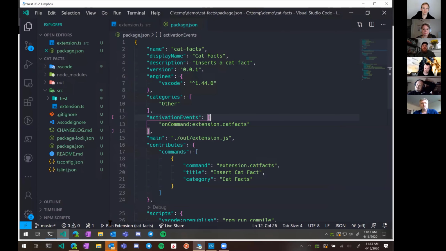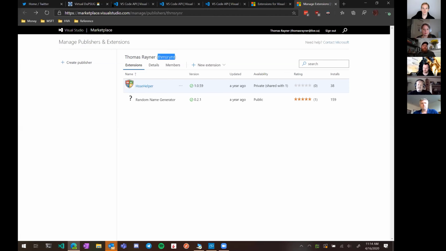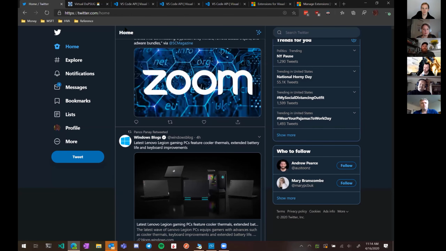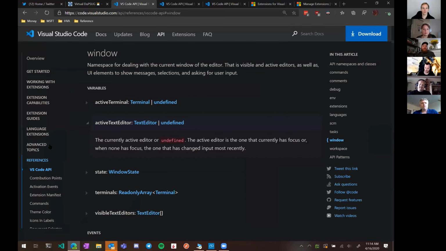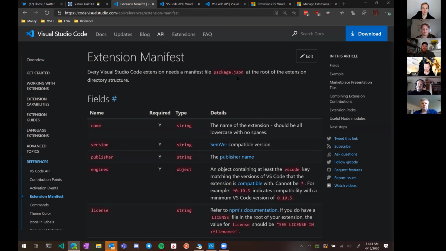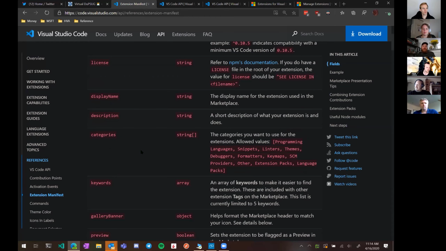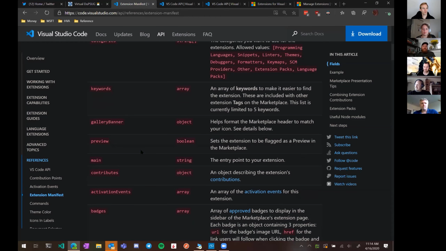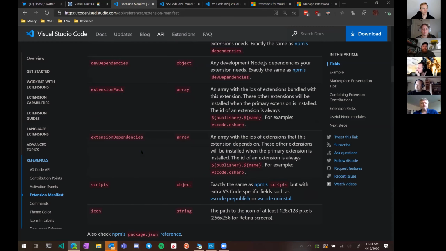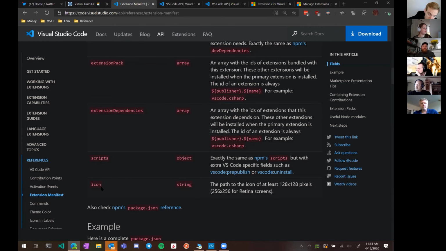I need to come back up here and go back to my references. If I look at the extension manifest, this is the entire package.json documentation. Name of the extension, version of the extension, who the publisher is. Okay, I need to provide that. And it tells me all these things that I can put in here, like categories and keywords. Where's the one I'm looking for? Icon. Ooh. We need to provide an icon for this, don't we?